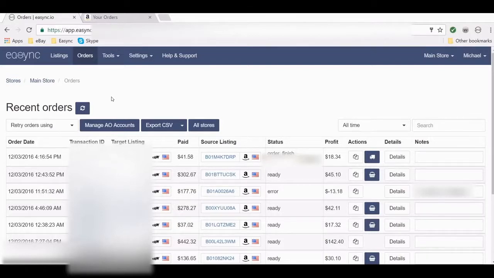Next is the paid column. This is the total price paid by the customer. So for this top listing, the customer paid $41.58 for that item after tax. The source listing is the next column. The status is the order finish, and it has the order ID there that I could copy and paste into my Amazon.com account and pull up the details of that order.